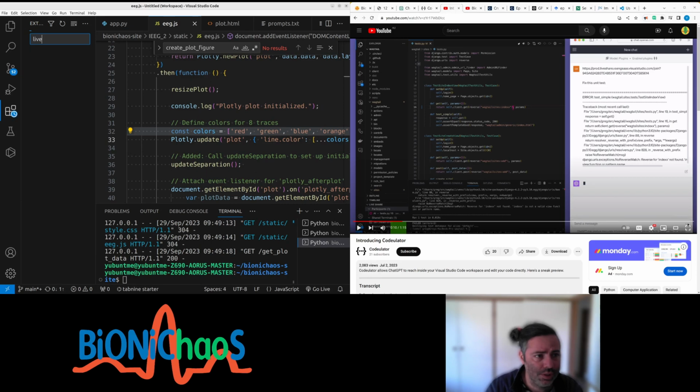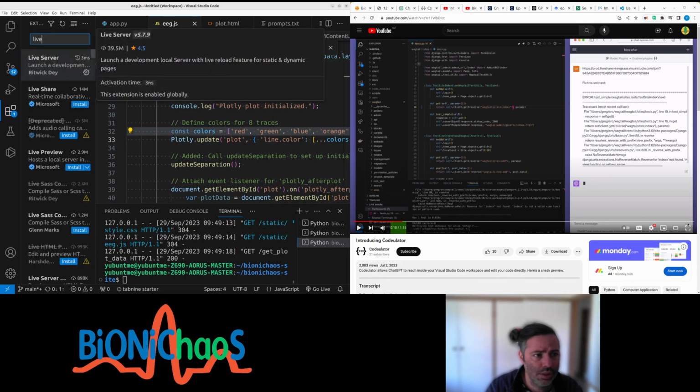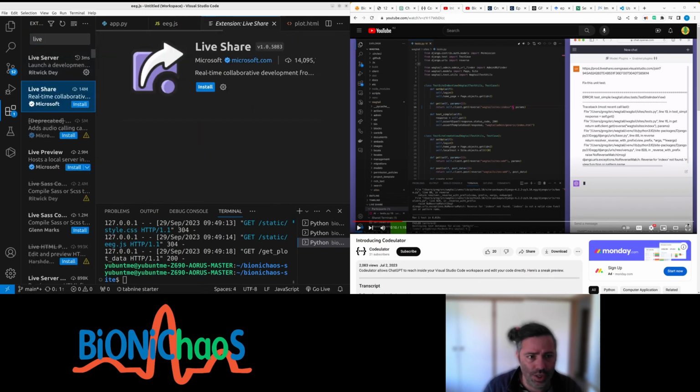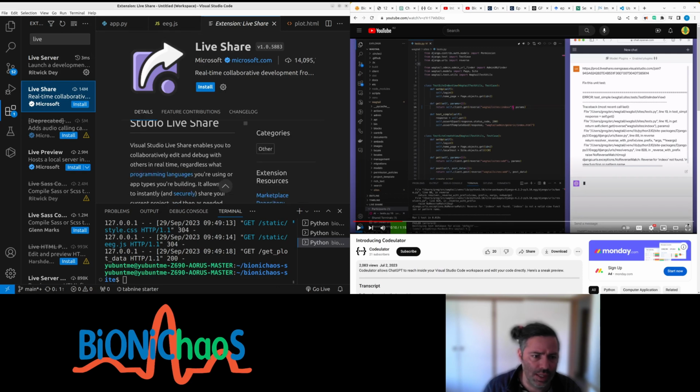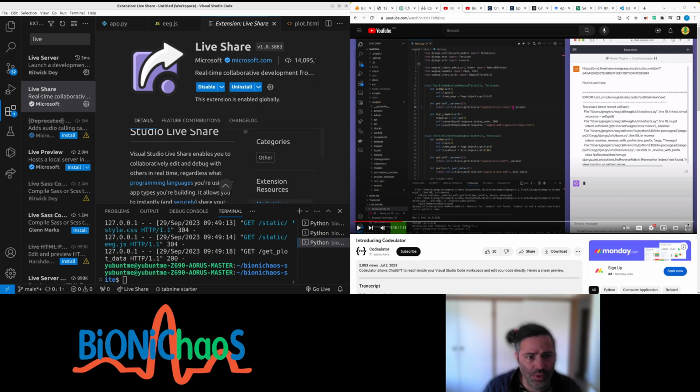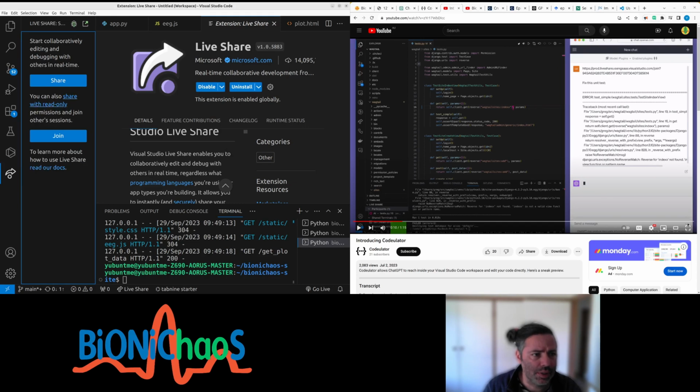They're using this Live Share thing. It allows you to collaborate. Let's install that quickly. Hopefully there will be no sign-ins and the like. Start collaborating, debugging. You can also share with read-only permission and join other sessions.